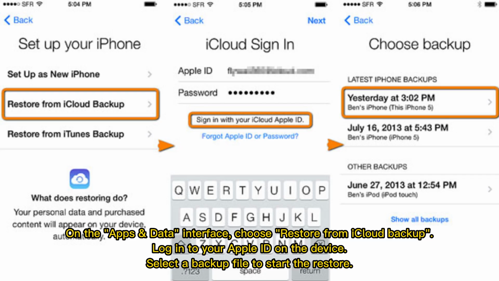After finishing rebooting, follow the on-screen steps to set it up. On the Apps and Data interface, choose Restore from iCloud Backup. Log into your Apple ID on the device. Select a backup file to start the restore.